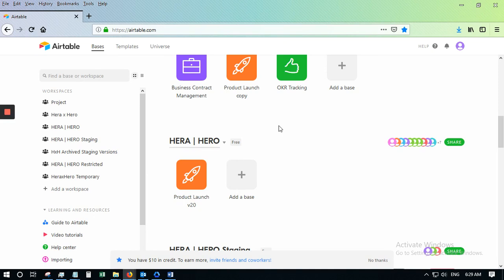By the end of this video, you should be able to have a better understanding of our product launch base, navigate through different tables and views, create your own customized view, and lastly, but the most important goal of this video, you should be able to update the product launch base with ease.